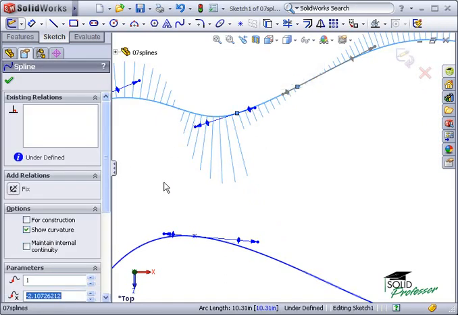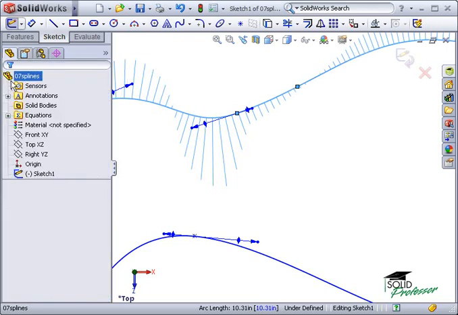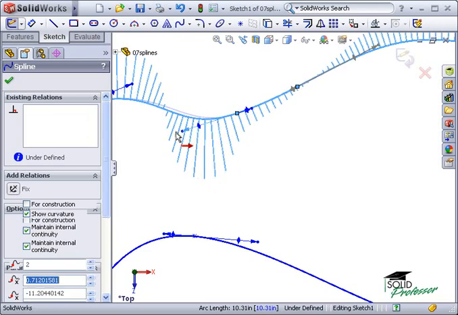The setting called Maintain Internal Continuity can help control this, and is found in the Spline Property Manager. More on this when we talk about spline settings. To get the magnitude handle to function symmetrically, simply drag it while holding down the Alt key.